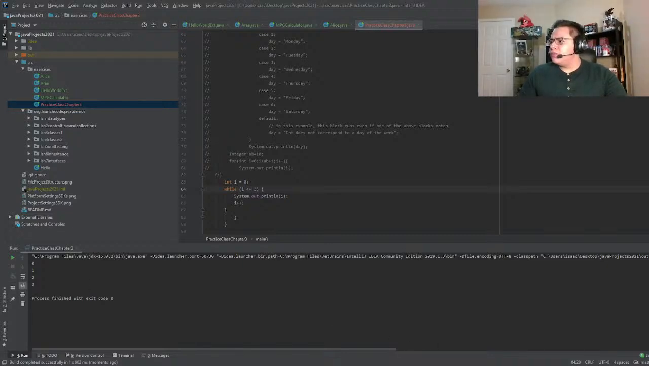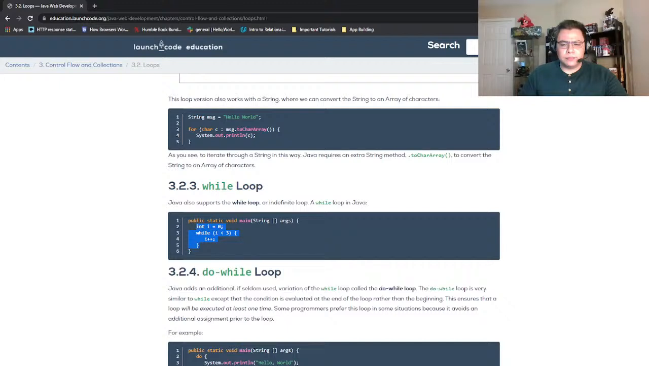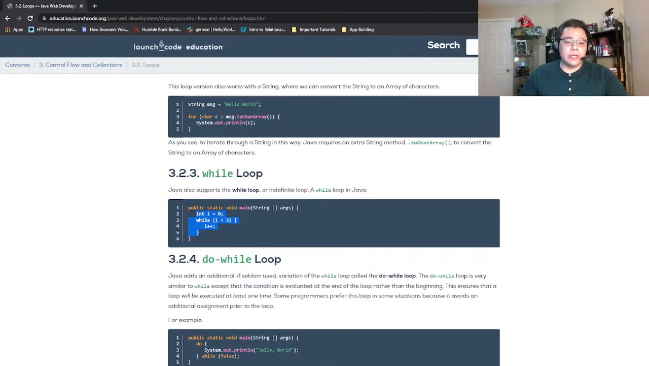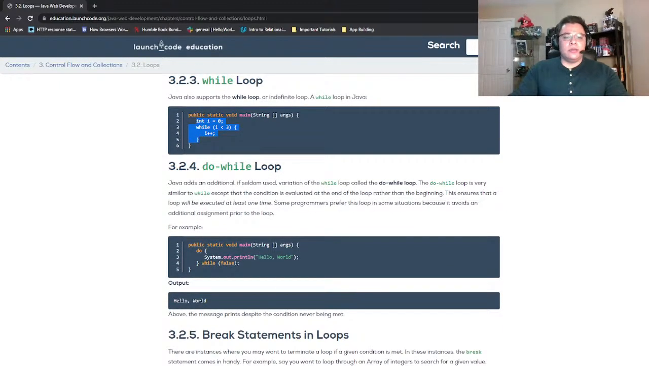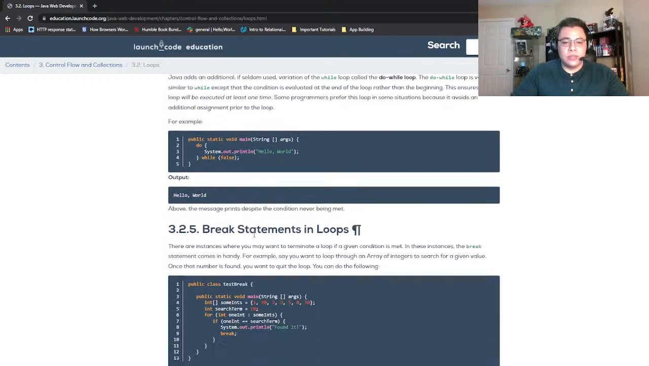Going back to our book, let's see. There we go. Okay, so the do while loop. Java also adds an additional, if seldom used, variation on the while loop called the do while loop. Essentially, the do while loop is very similar to while, except that the condition is evaluated at the end of the loop instead of the beginning. This ensures that a loop will be executed at least once.